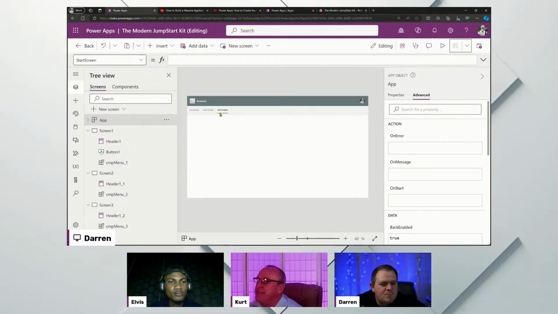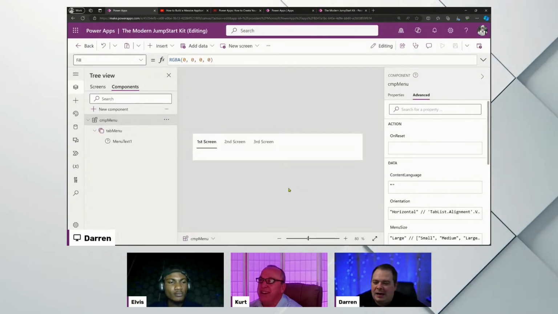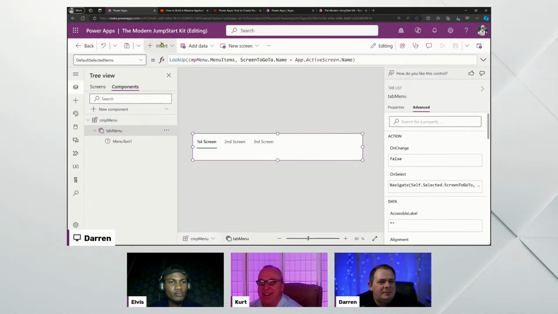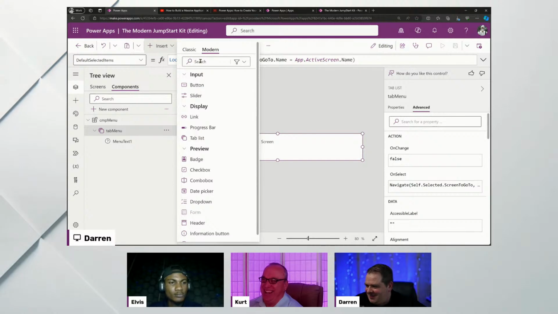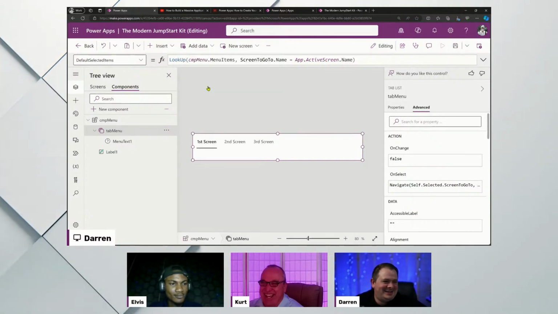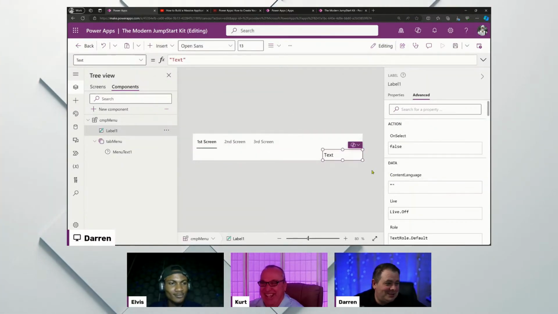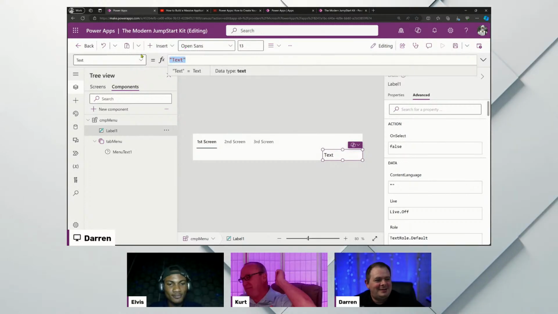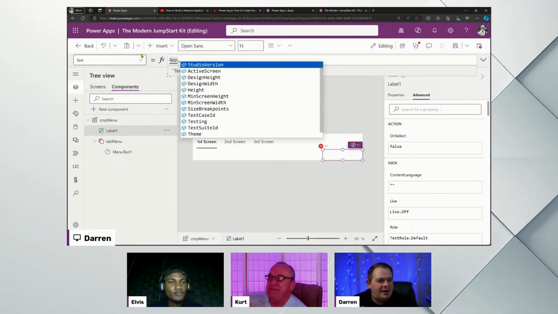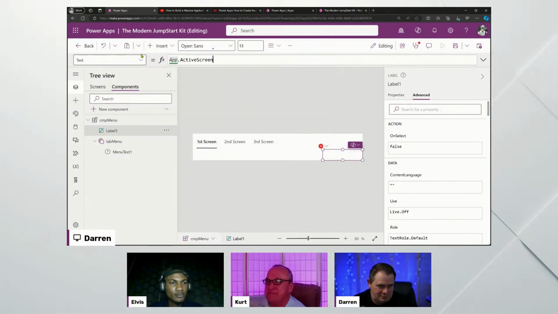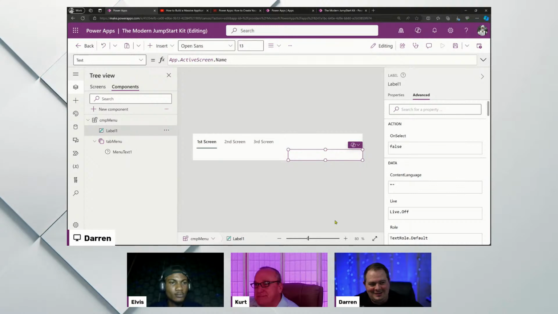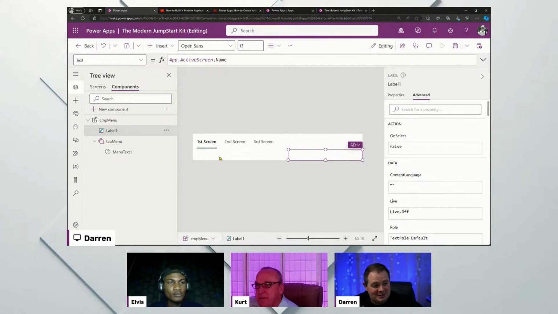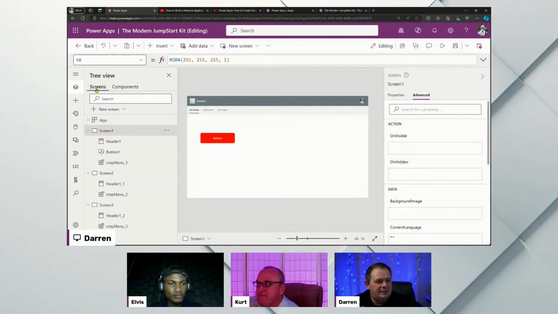Now, what happens if I've got an idea? This has got to work. Mark said, "Yikes!" This is the type of stuff we do. We just figure it out one way or another, right? Let's look at app.activescreen.name. If you're over here in the component, there is no active screen because this thing actually is in the screen. We have to go over here.